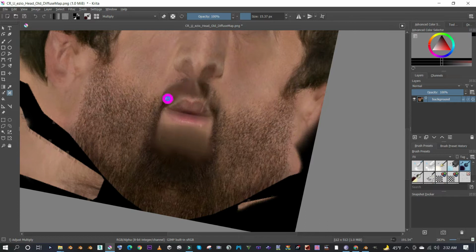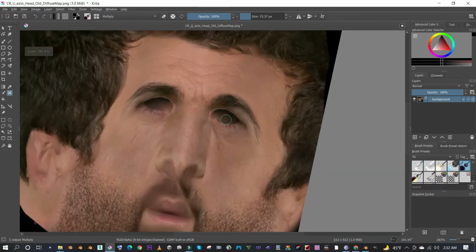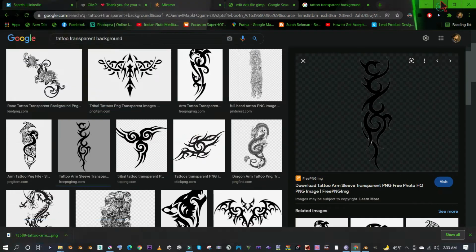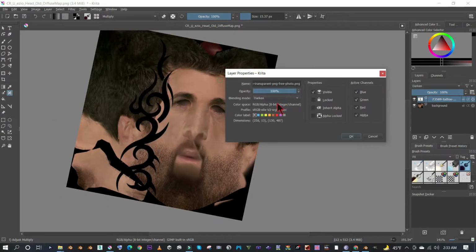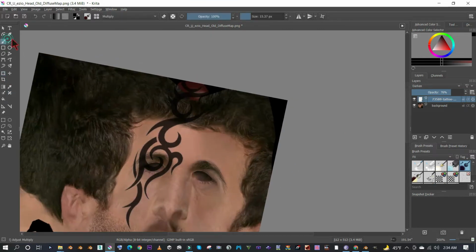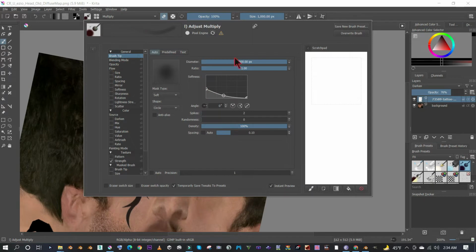Now I'm using Krita. You can use a healing tool to change some texture. This is a tutorial for those who want to change some AAA game assets and want to use them in their games.